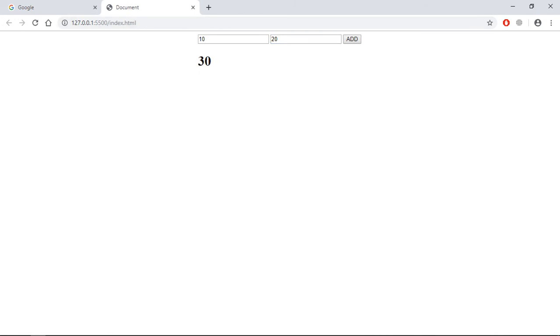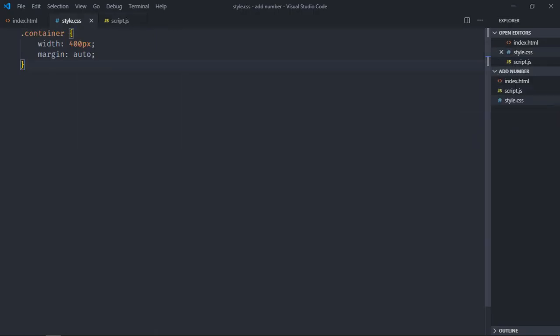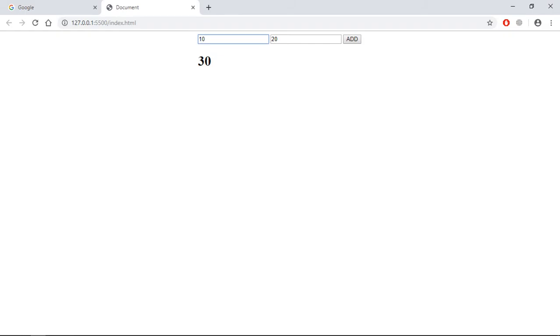Now you may have noticed when I click on this input box, I'm getting these up and down arrows. It only happens when you set the type number for the input box. We can get rid of this using CSS styles. Let's go to style sheet. I already got a style, so let me paste it here. So this is the piece of code which will get rid of those up and down arrows. Now just save it, go to browser. Now you can see we are not getting those arrows.